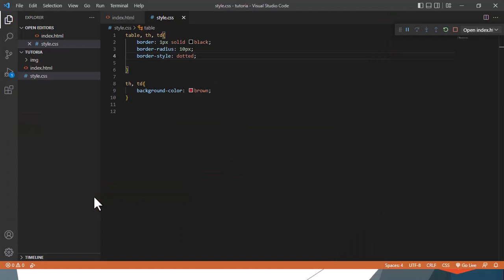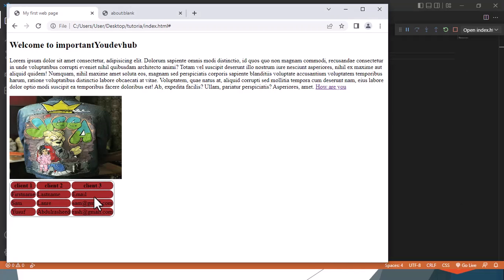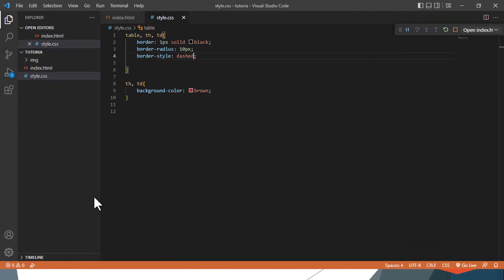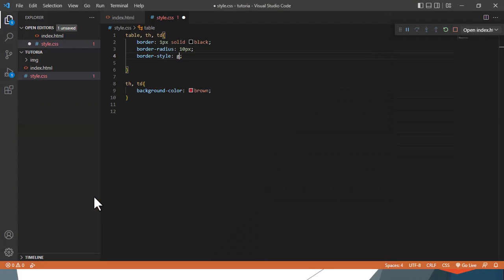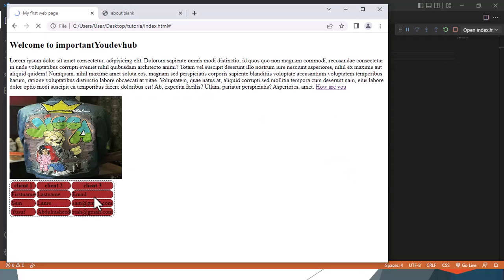We have dashed. Now you can see you're having dash all through, right? Okay, and now we have solid. Okay, we've done solid. We have groove. Let's use groove. This is how groove looks like.